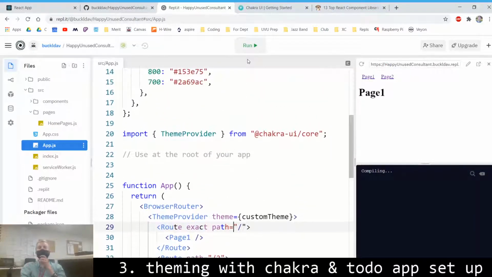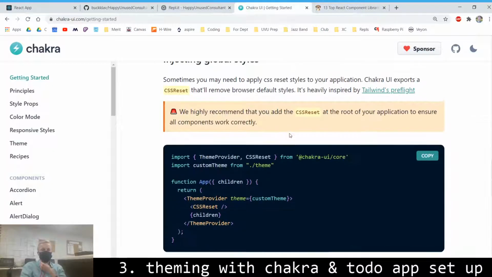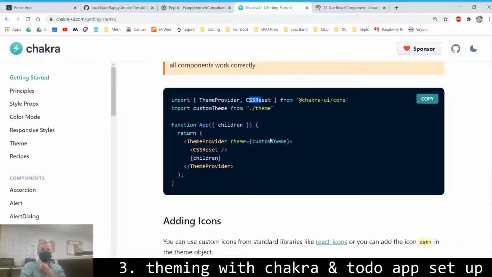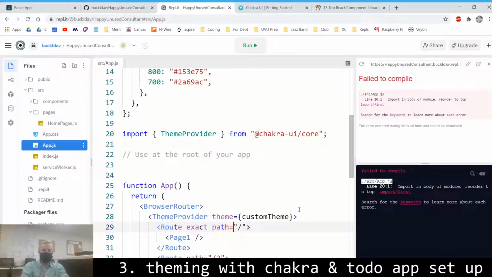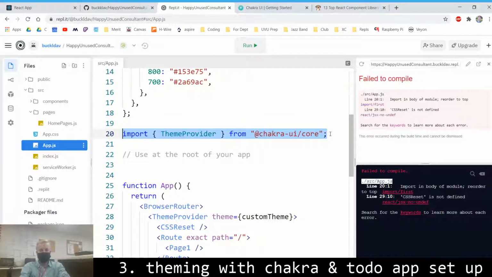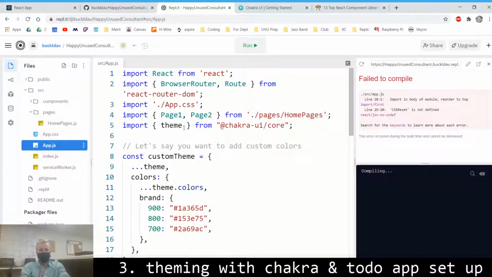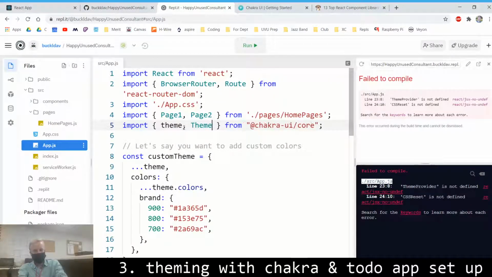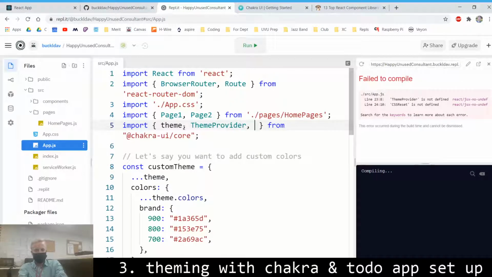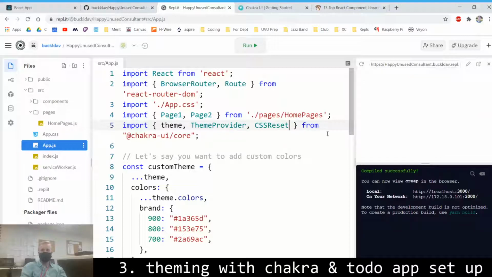And then the last thing we need from this Getting Started is the CSS Reset. So we have the CSS Reset. This allows Chakra to do its thing. And then we'll have to make sure that we delete this extra import and fix our import up here. So we have theme provider that we've imported from Chakra UI. We also have CSS Reset. Okay, and let's see how that does. Sweet. So it's loaded the default styling.